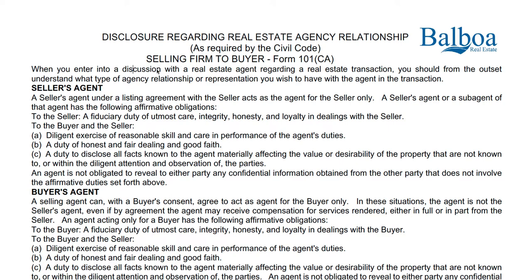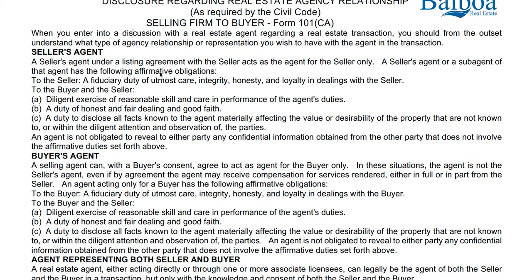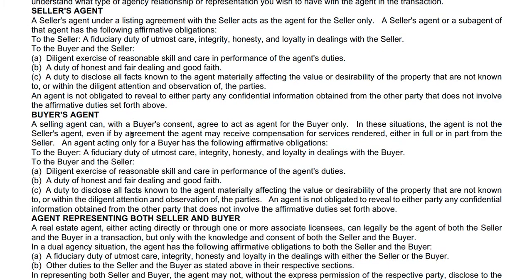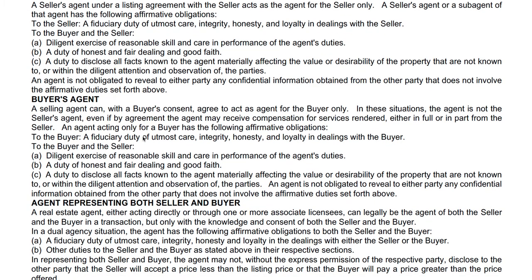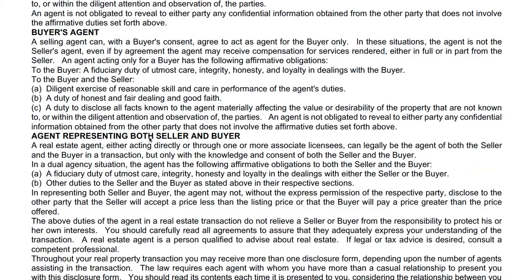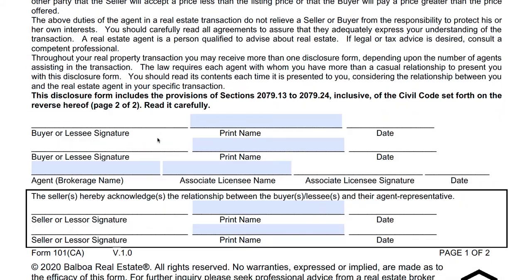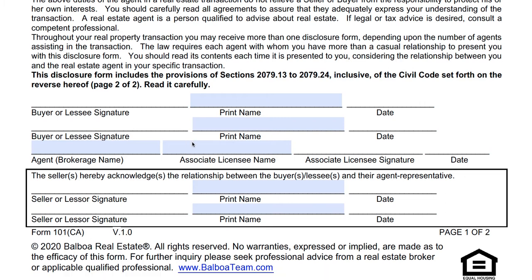So in essence, this form is the buyer's brokerage disclosing to the buyer what a seller's agent is, what a buyer's agent is, and what it means to have that representation. It's a 2-page form. Only page 1 needs to be signed and completed.